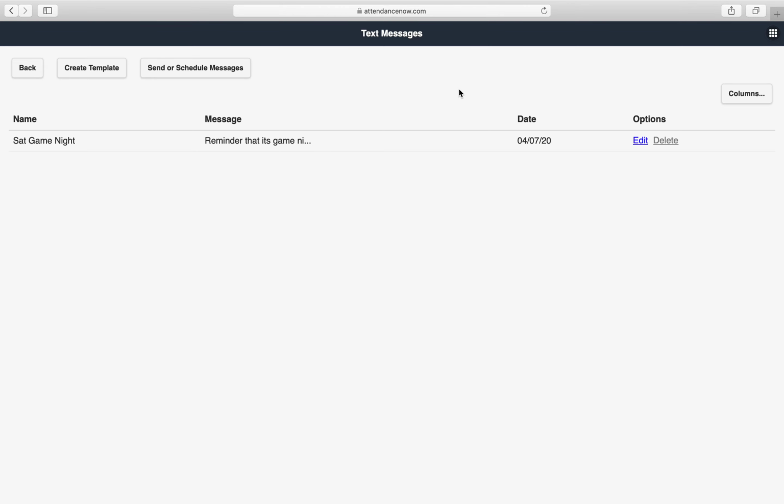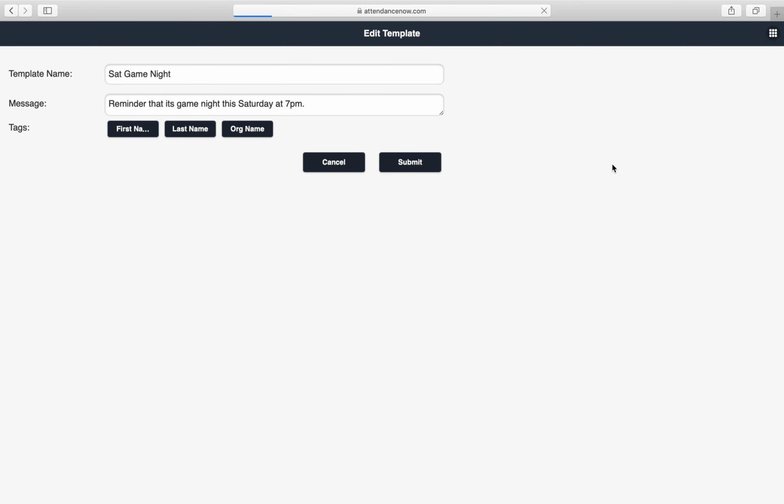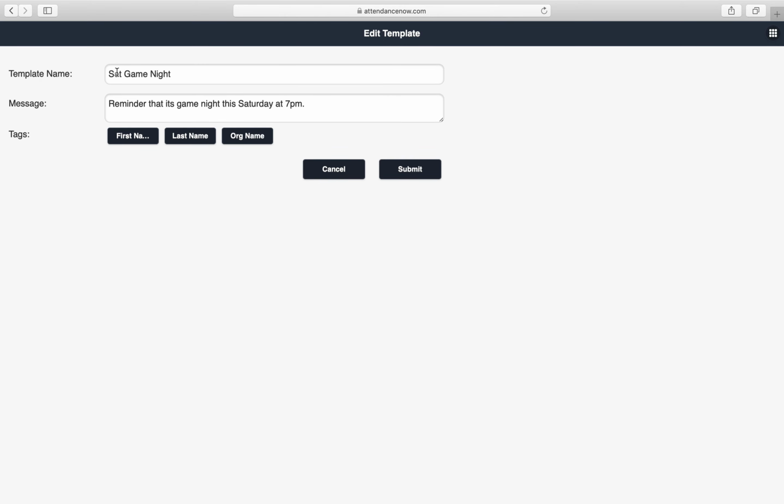Maybe you have a standard message lingo that you want to use all the time, and you want to use that template. You can set it up, or when you go into send or schedule a text message, you can just type in a message. But I wanted to show you this template first. Just want to click on edit here and show you that I set up a template called Saturday Game Night, and it says a reminder that it's game night this Saturday at 7 p.m.